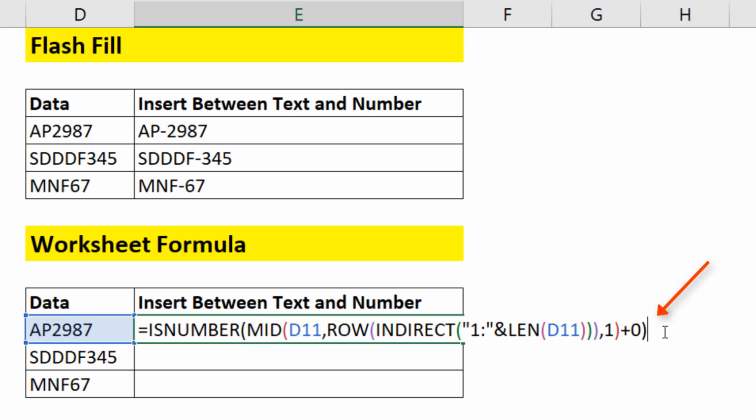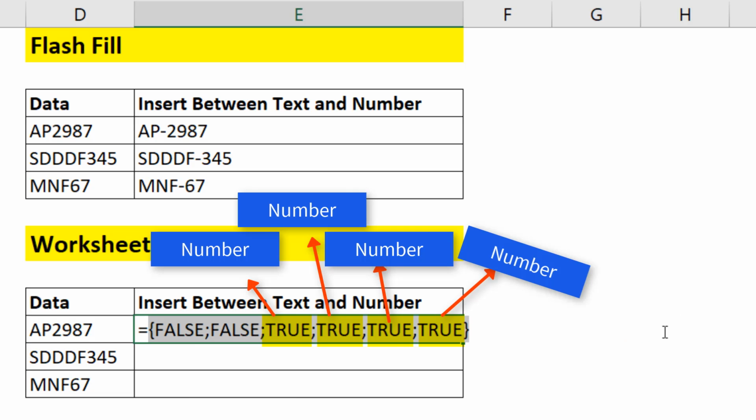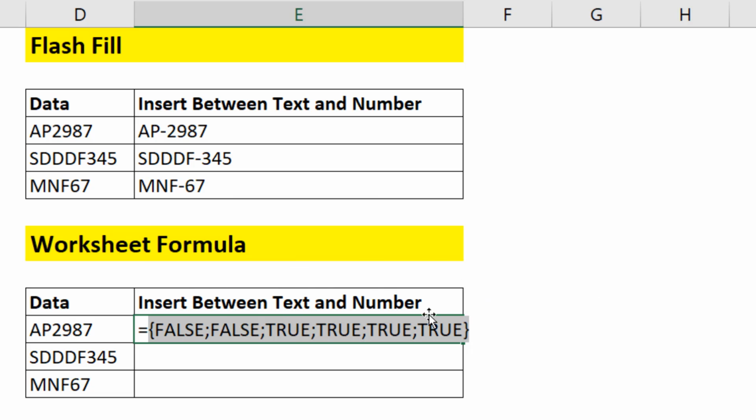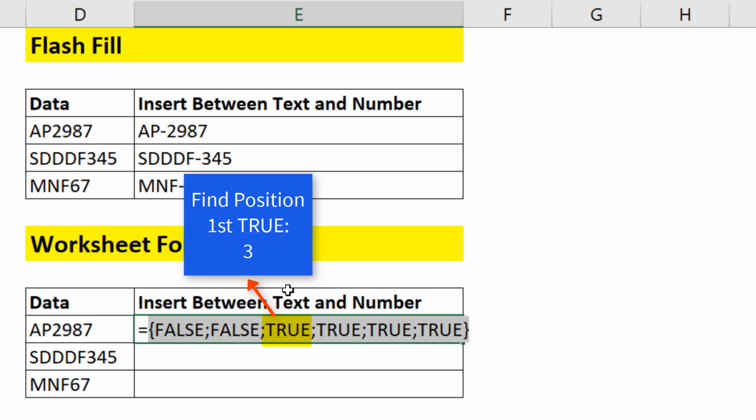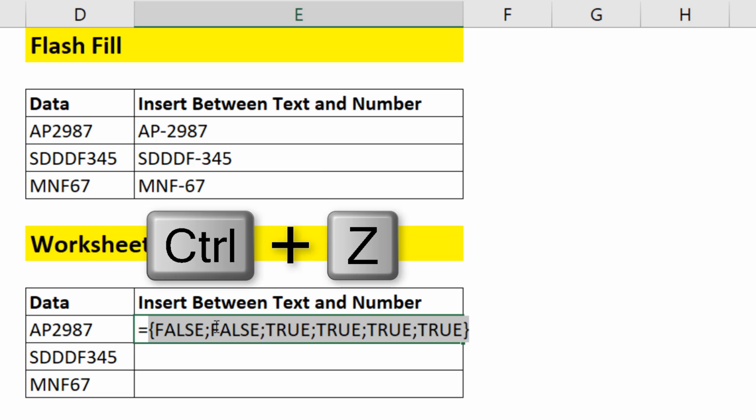Now I can use ISNUMBER. F9. And look at that. Trues mean there's a number. Now, this is an array of trues and falses. And I want to look up the value true in the MATCH function using exact match. Because I'm using exact match, MATCH will only find the first one. And MATCH will count 1, 2, 3. It's in the 3rd position.